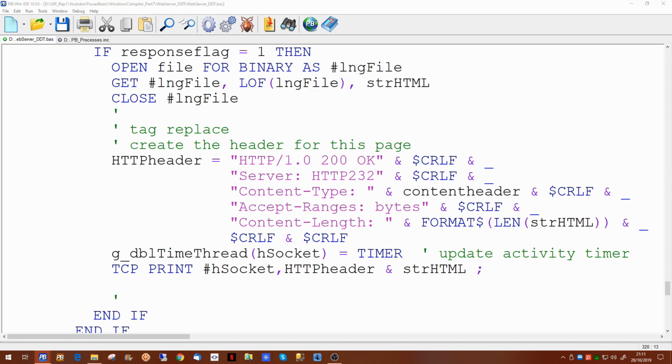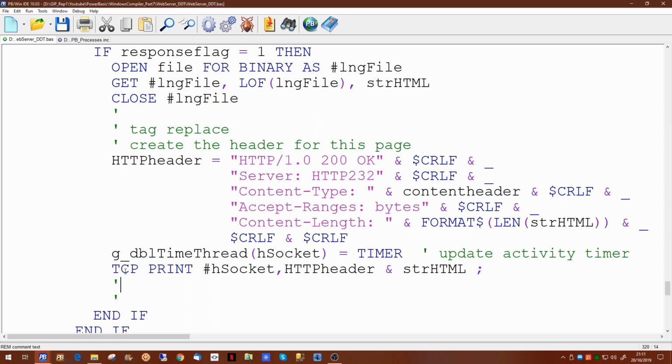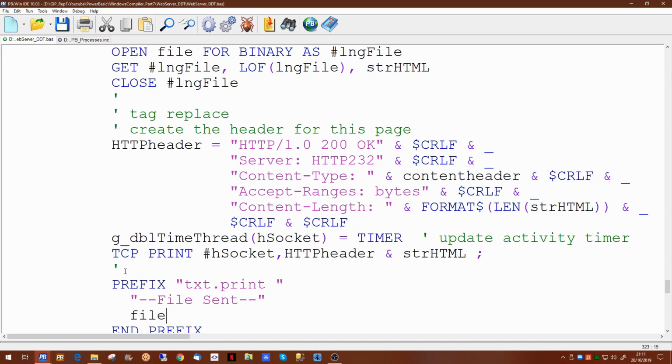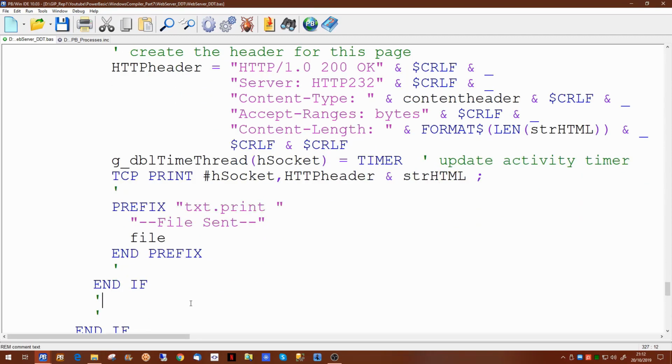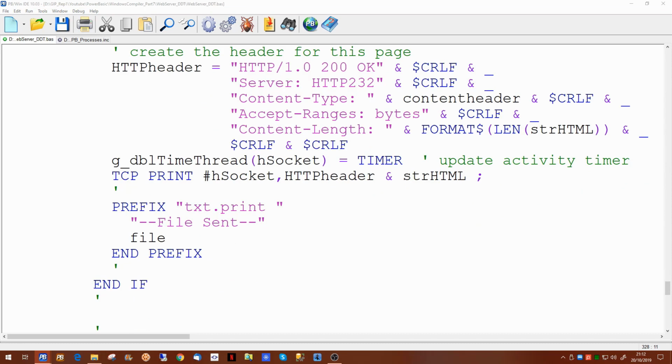Now, having done that, we'll want to print something out to our console, just to let anybody who happens to be watching the web server know that it has actually done its job. So we're going to do a text print again, just to say the file has been sent. And we'll put in the name of the file too as well. Now if we get that far, this particular thread has actually done its job.